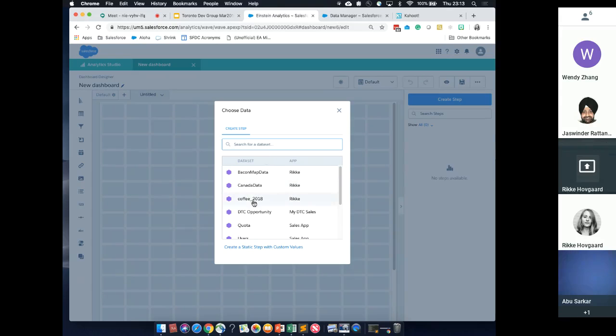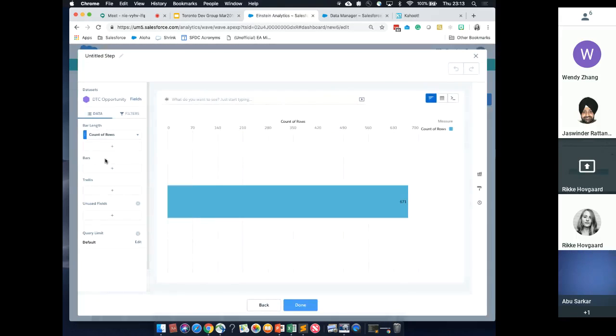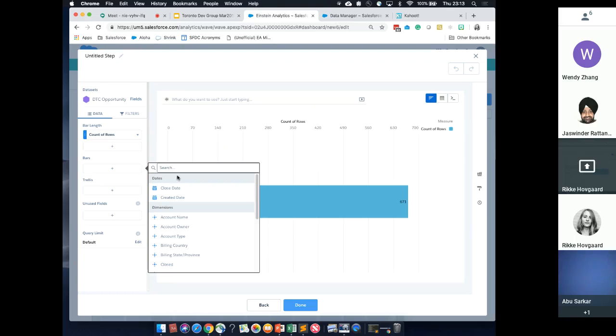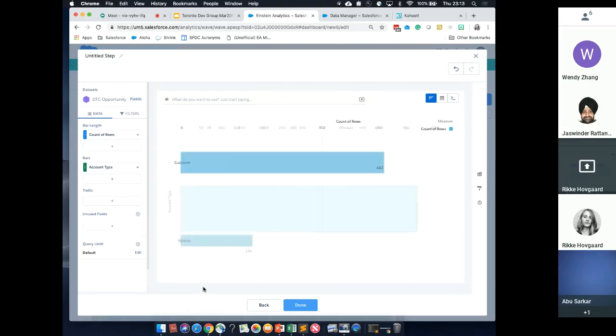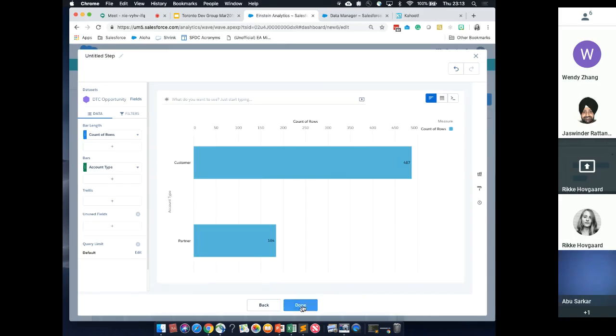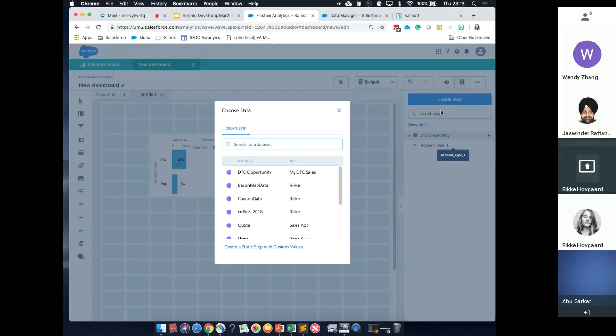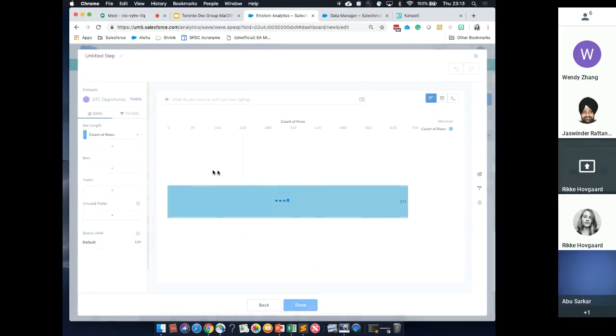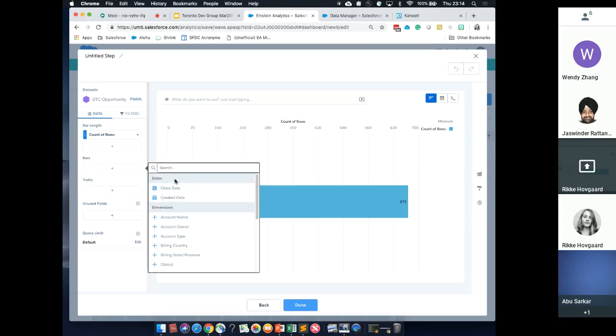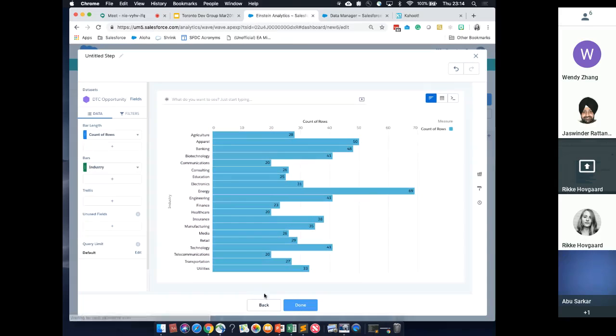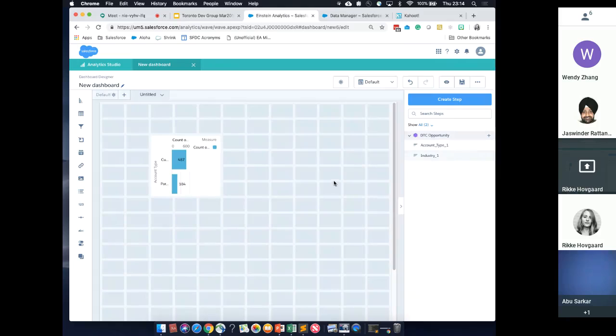So on my DTC Opti data set, first I'm going to group this by type. We'll group it by account type. So I've got customers and partners. And I'm going to get this on the screen. Now, I'm creating a second step here, mostly because I can't remember the API name off the top of my head, and so I just want to have it somewhere where I can remember what it is. But industry, it's probably just industry. So now I've got that there, so I can find the API name for it.